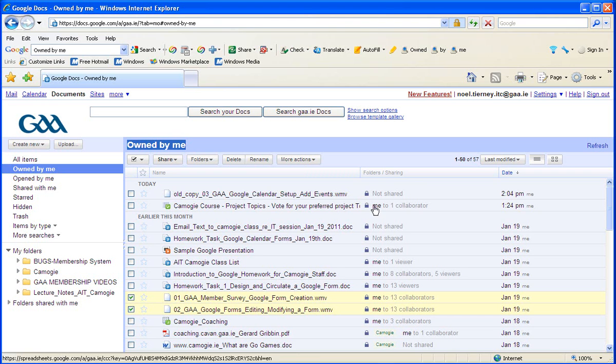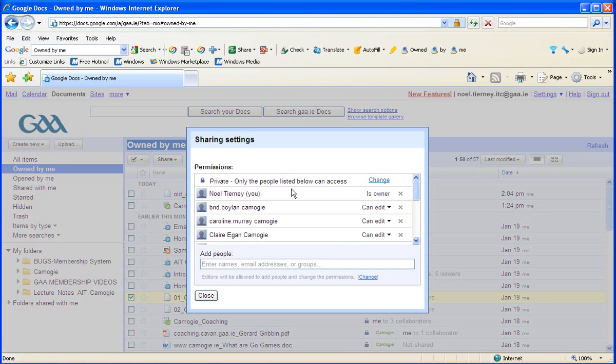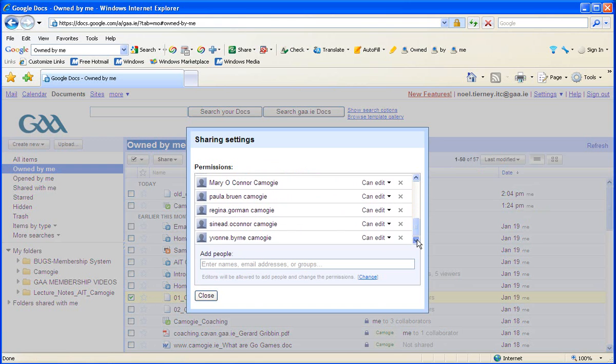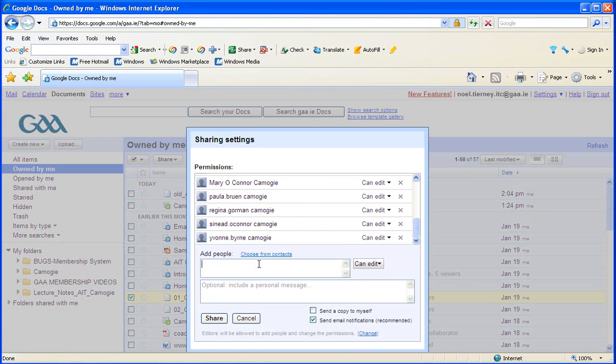So here I have, we'll say, one of those two video files. If I want to share that with a 14th person or 14th collaborator, what I can do is I tick the file first of all, then I go to share, and sharing settings is where I find the options for adding new people to it. So here I have a list of all the people that have currently got access to the file, and they can all edit that file. So if I want to share it with other people, I can just come down here at the bottom to add people, or I can choose some contacts.